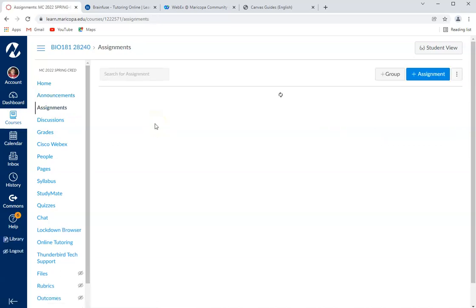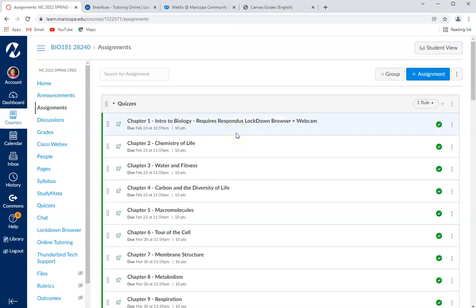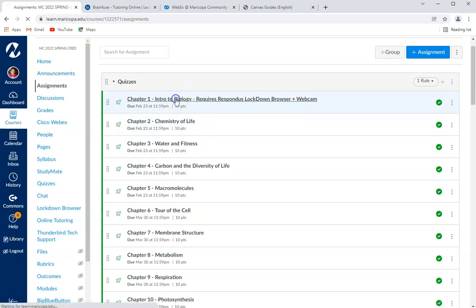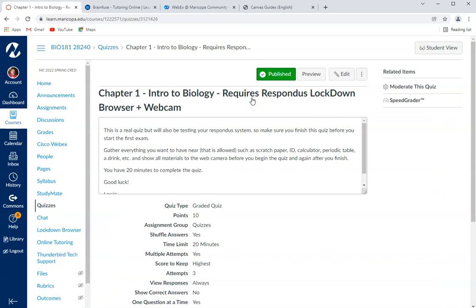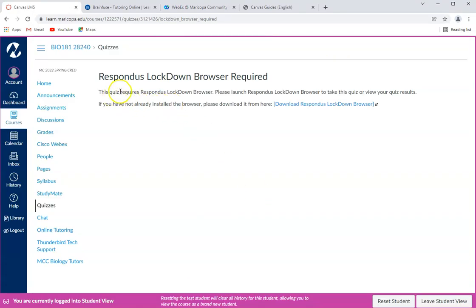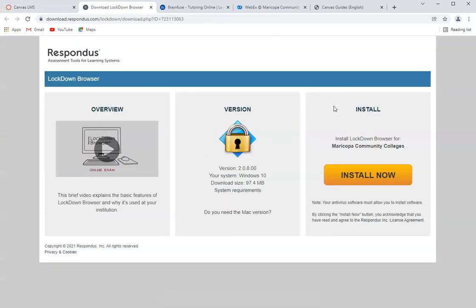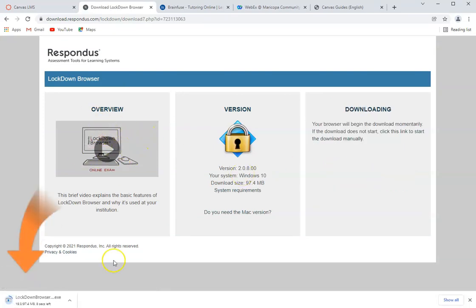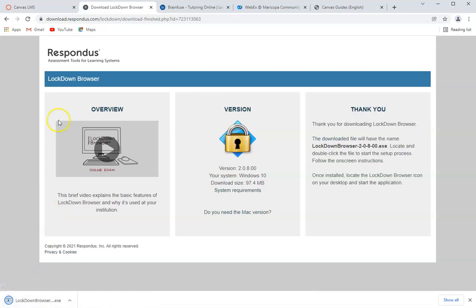Now, the assignments are here. For this class, you have quizzes for every chapter, and so you can click on this. The first chapter is going to require Respondus. So when you do that, and I'm going to go ahead and go to student view. So when you do that, you're going to click on take the quiz, and it's going to say this quiz requires Respondus. Please launch Respondus. So if you don't have Respondus, you need to download it here. It will show you how it works and all that stuff. And then if you want to watch that video, and then you'll just download it, open it, and then just go back to learn.maricopa.edu, and then you can go ahead and log back into the quiz.